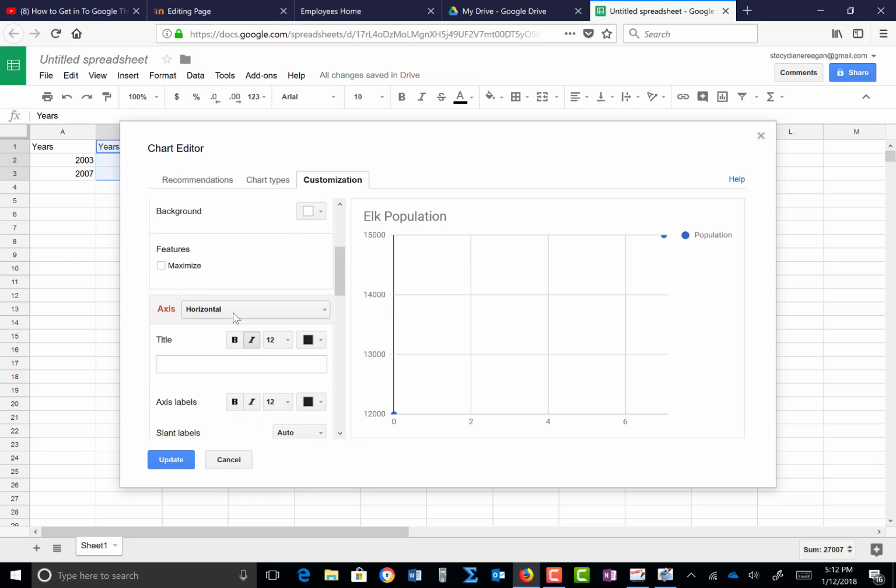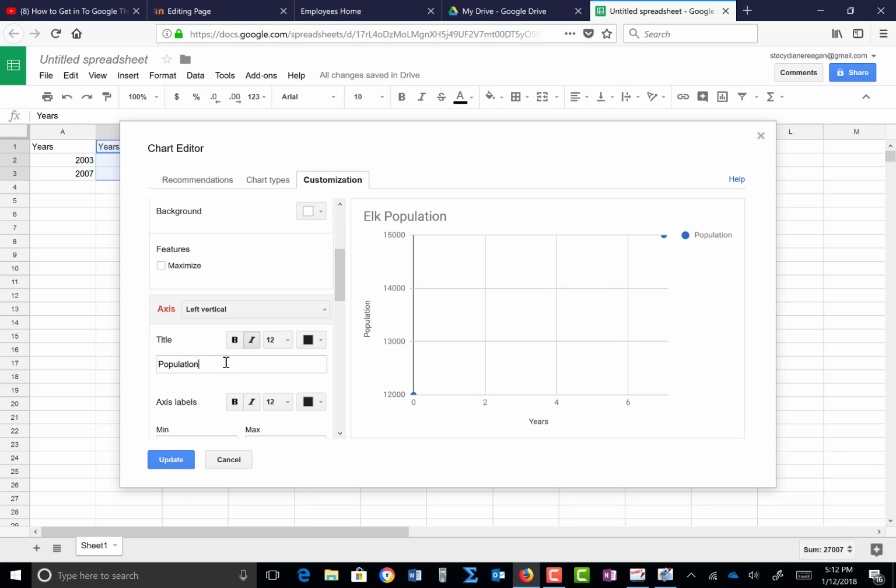This says horizontal axis. It means this horizontal line here, and the horizontal line actually represents the years. So I'm going to call it that so that it will put it there. So it put years down here. If I want something up here to represent the population, I can do this drop down and say vertical, and I can put population there, and it'll put population on there. So it's coming along nicely now.